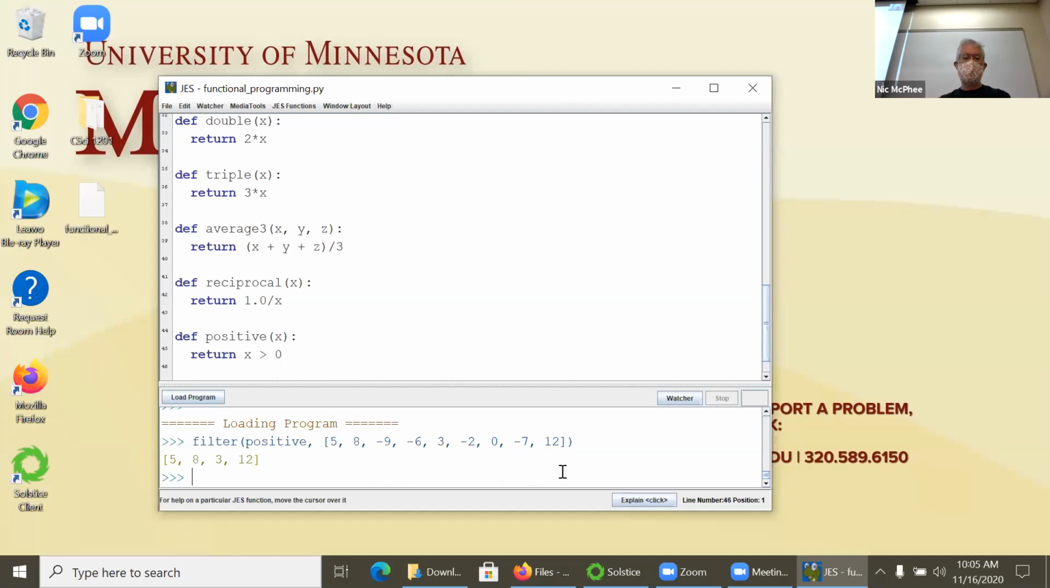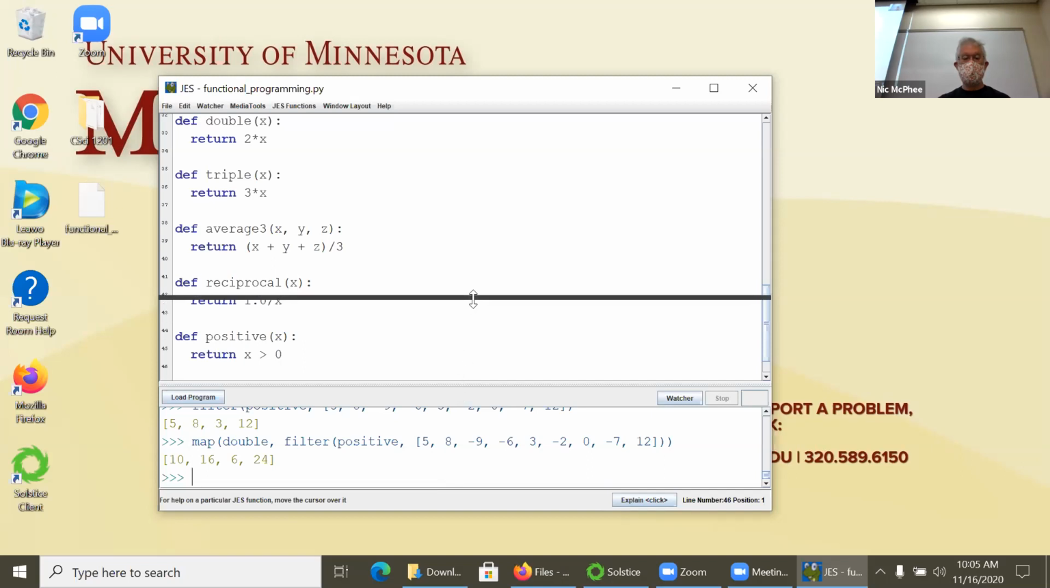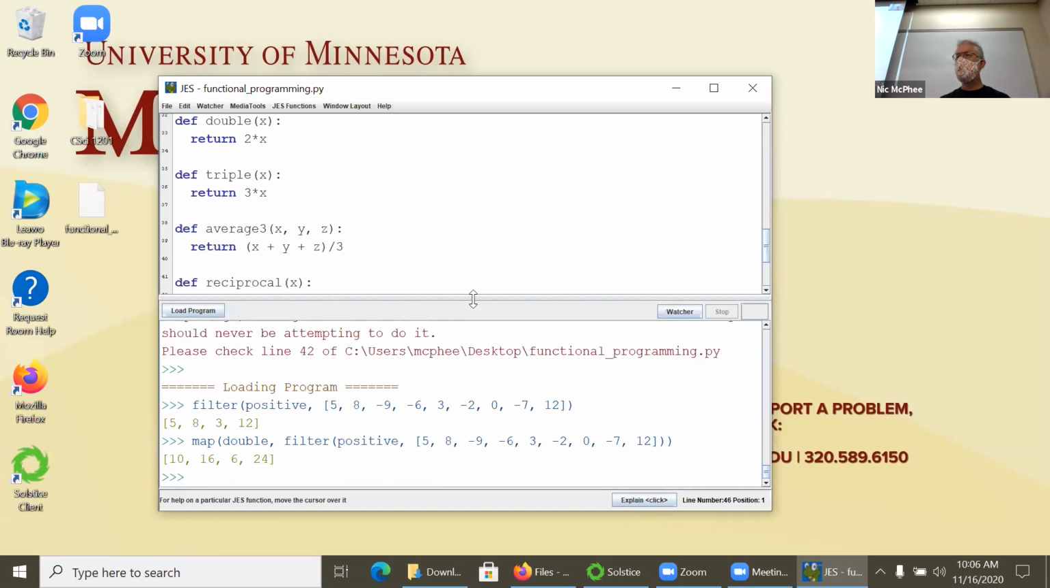And so if you wanted to only do part of a list with map, which would be one reason you might want to break out of a for loop early, one way you might do that is use filter to shorten the list first and then map on the result. So we could say map double filter positive 5, 8, -9, -6, 3, -2, 0, -7, 12. That closes filter, and that closes map. And we get 10, 16, 6, and 24. We get twice each of the things that made it through in the earlier filter call. Cool?